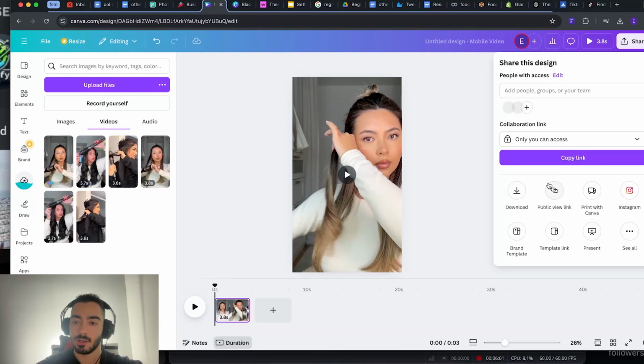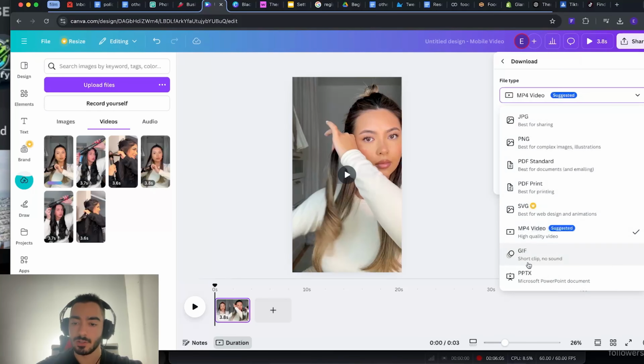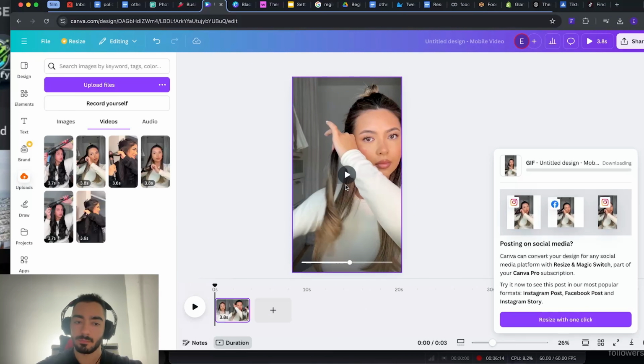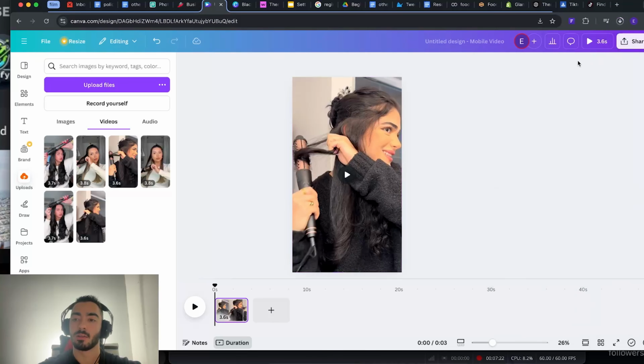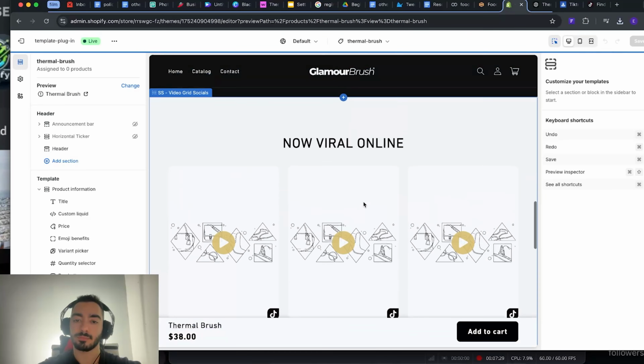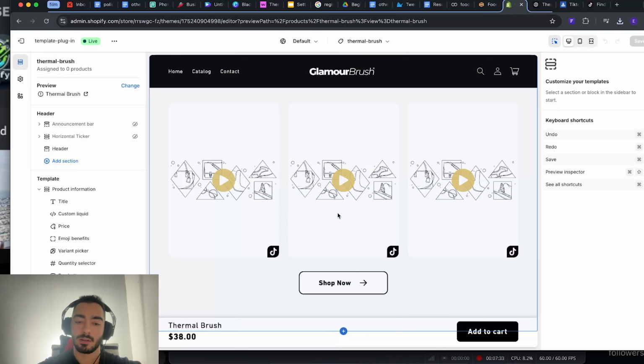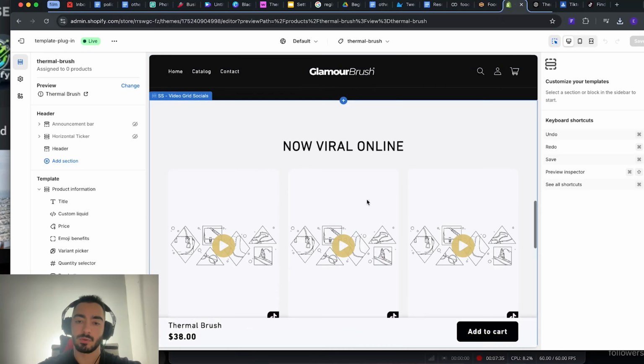And you're just going to go share, download, change this to GIF, change this to 432 x 768, and click download. You're just going to repeat that for the next videos. Once all of them have been downloaded, you now have all your GIFs and also all the still frames that you're going to import into here.